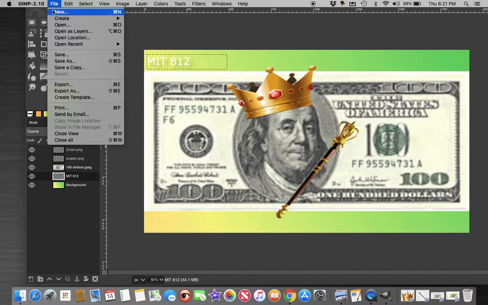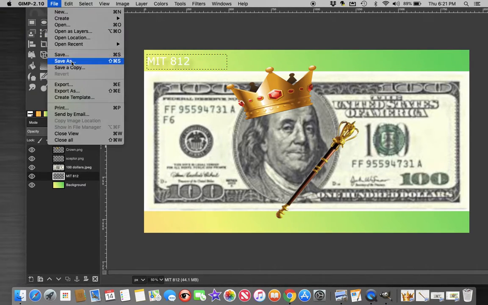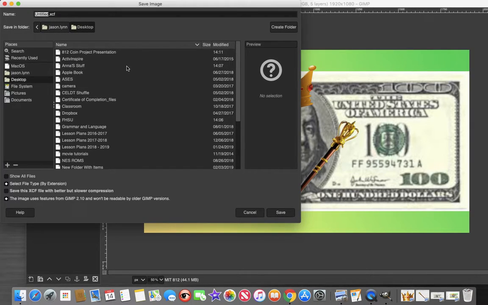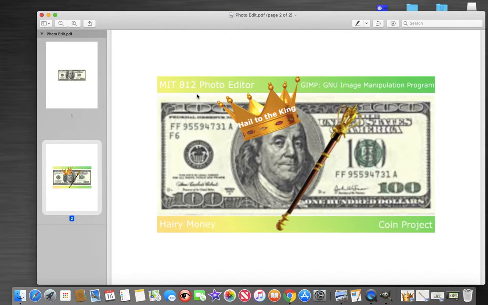And then I go to file, save as, and it'll ask you what you want to save it as. Because I want it to be something that I can share with everybody, I save it as a JPEG or something like that. And I end up with my final edited photo. That looks something like that.